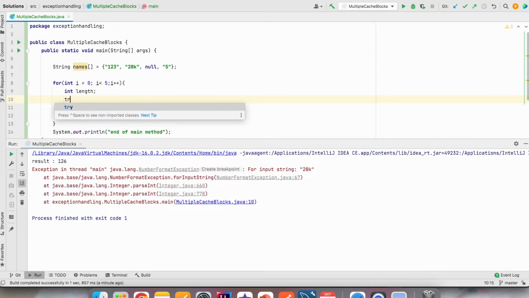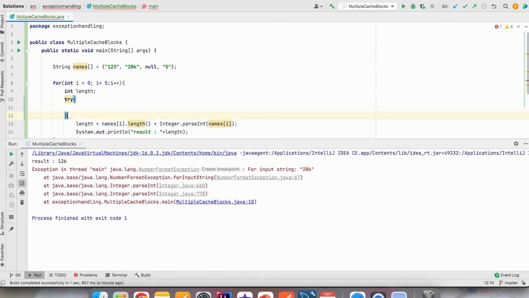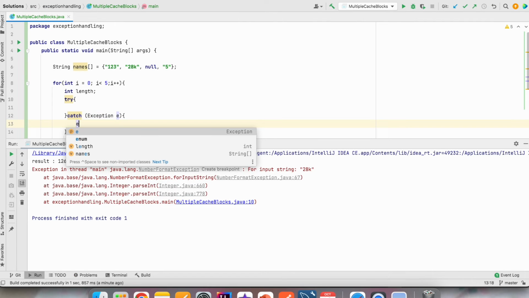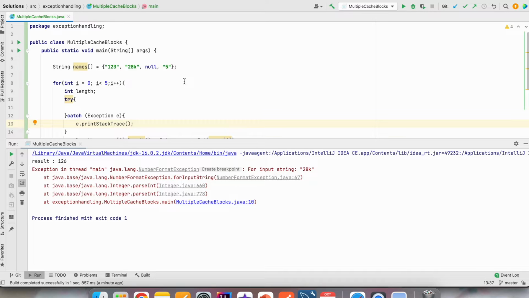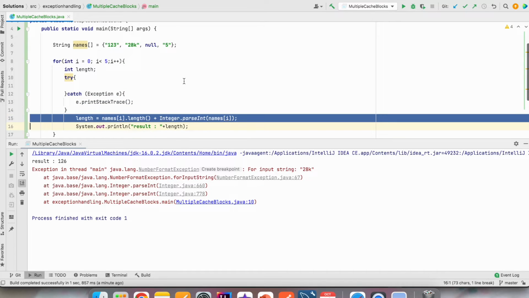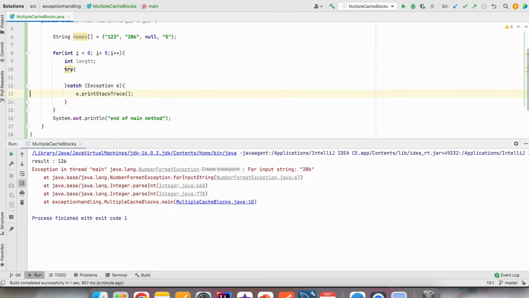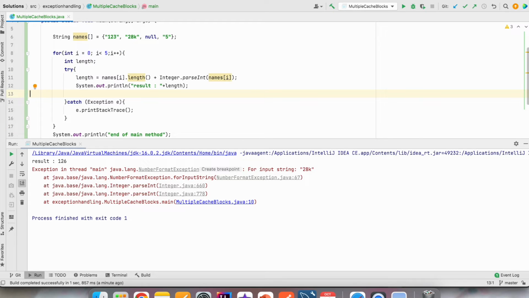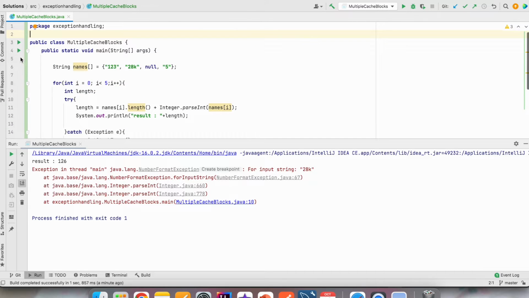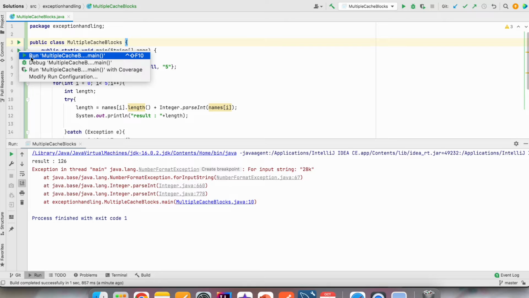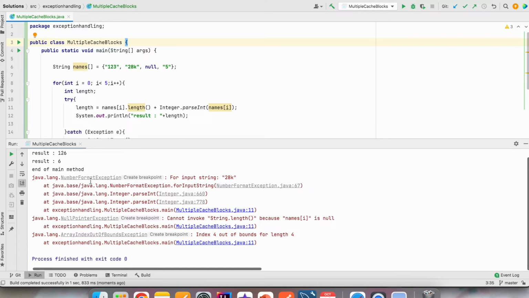Let us add a try catch block. Try catch of exception, e dot print stack trace. By using print stack trace, we can display the error, what exactly the error is and from where it occurs. So by using try catch block, we can handle the exceptions in Java. Now let us run this example and see. If you see, we are getting number format exception, null pointer exception, and array index out of bounds exception.